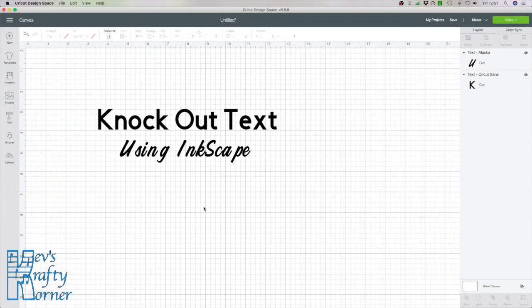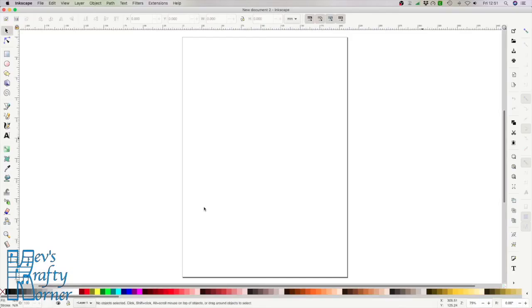So let's switch over to Inkscape. And here we have a nice blank document. Now Inkscape can be a little bit daunting, so don't be frightened with it, because actually it's a fairly straightforward program to use if you keep to the basics and don't try and be too clever with it. So let's see what we're going to do.